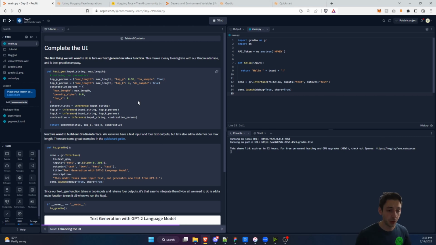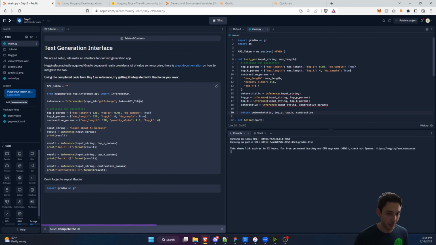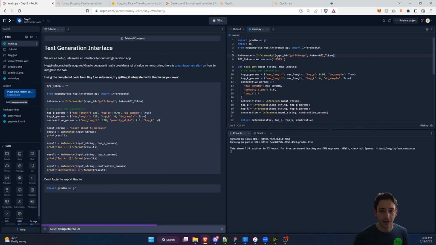So the first thing that we're going to want to do is turn the text generation that we had loose in our main into a function. Makes it easy to integrate with Gradio, and this is best practice anyway. We don't want loose lines of code floating around in our repo. We can go ahead and put that right into our main. We can see we've got some issues with our inference here. We just want to go back, make sure we have our import, and that we've set our inference equal to the inference API's call of GPT2 large.